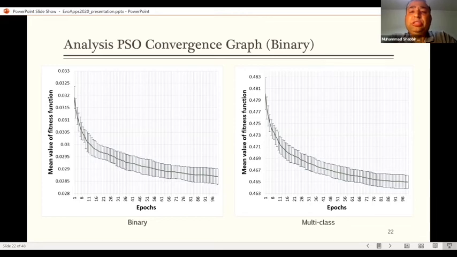So here is the convergence graph of our algorithm. This one is for the binary and this one is the multi-class. We can see that our method performs exploration for the first 20 to 30 epochs, whereas for the rest of the epochs, it performs exploitation. The whiskers in the graph show that our method is stable among various runs.